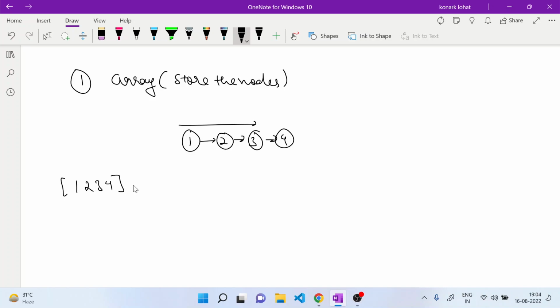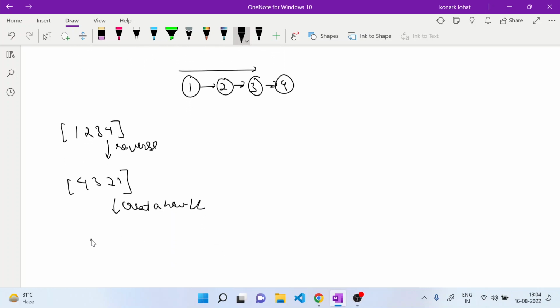Now after storing them, I will reverse them, and after reversing them, this is going to be 4, 3, 2, 1. And when it is reversed, I will create a new linked list. After creating a new linked list, the new linked list will be like this: 4, 3, 2 and 1. So this is how this question can be solved. This is one of the approaches, and this is the first approach.